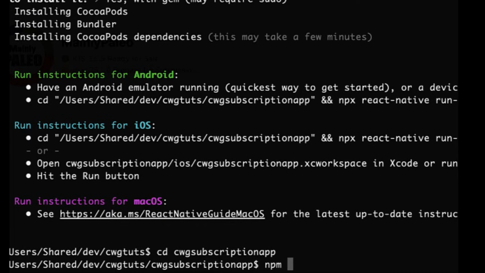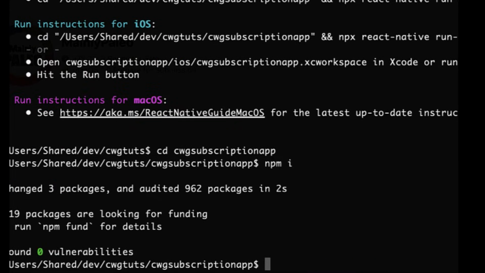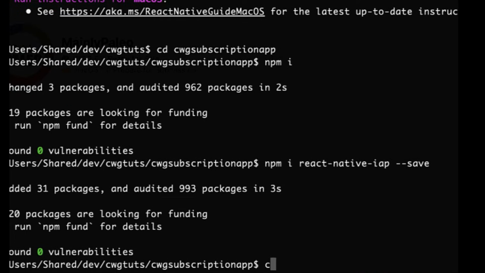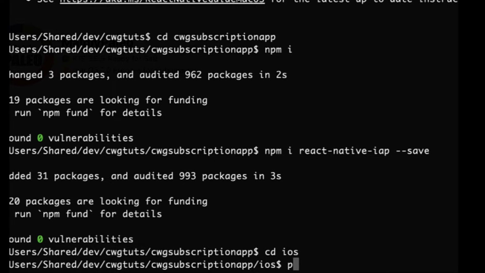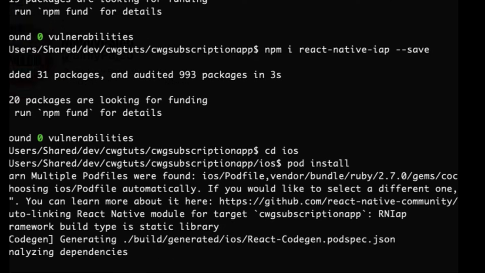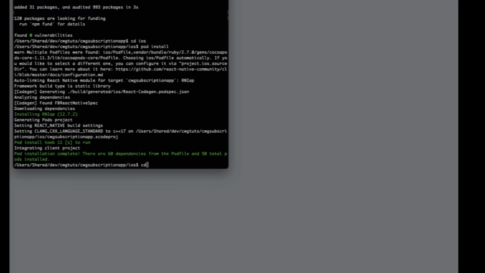And then I'm going to go ahead and run npm i to install all the default dependencies for React Native. And then I'm going to run npm i react-native-iap to install the in-app purchase dependency. And I'm going to pass --save so it can save it to my package.json. Then I'm going to cd into ios and run pod install. You can also run npx pod-install as well, but this is just another way to do it.